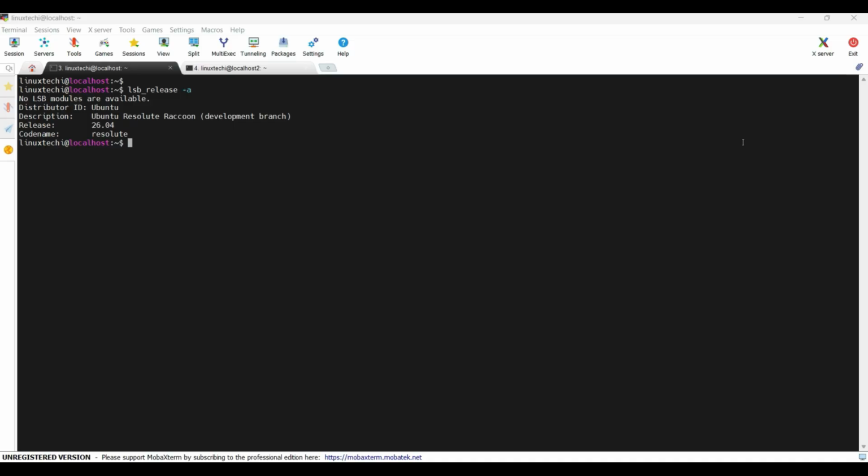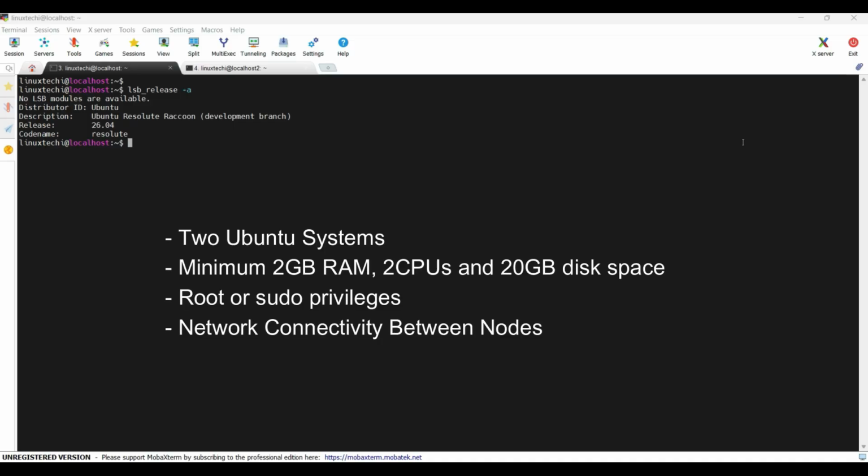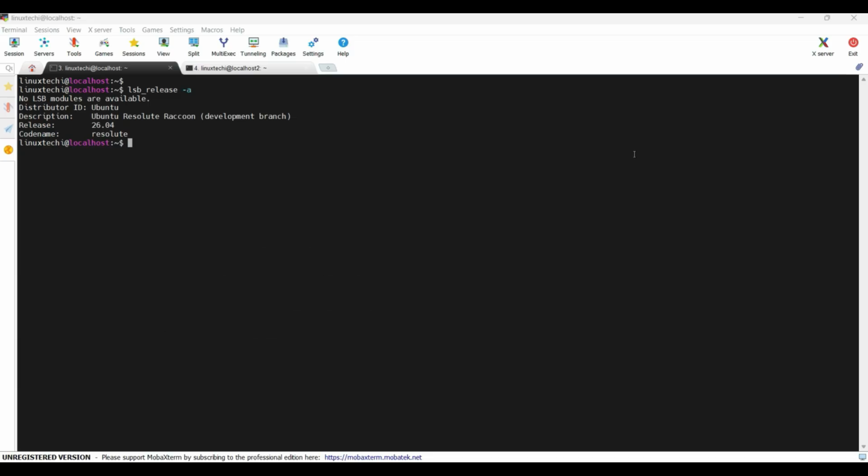Before installing the K3s cluster, ensure the following requirements are met. We need a minimum of two Ubuntu systems. One would work as the K3s worker, another would work as the K3s master. We need two CPU cores, 2 GB RAM, and 20 GB free disk space on these systems. In addition to this, we need root or sudo privileges on all the nodes, and these nodes must communicate with each other. So without wasting time, let's get started.